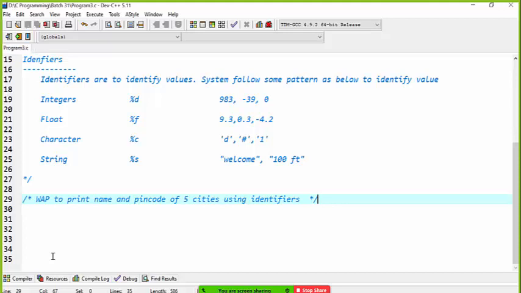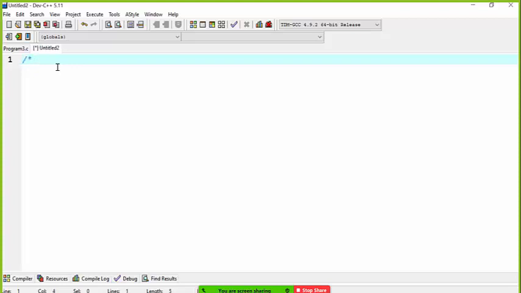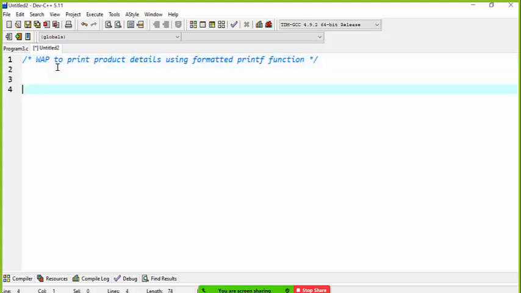Okay, and now I'm going to explain another code here. Write a program to print product details using the formatted printf function. So some product details: product code, product name, price, quantities, total amount, discount, tax amount. Any data, just as we imagine, we print on the screen.